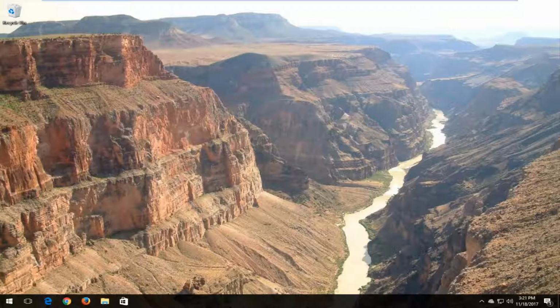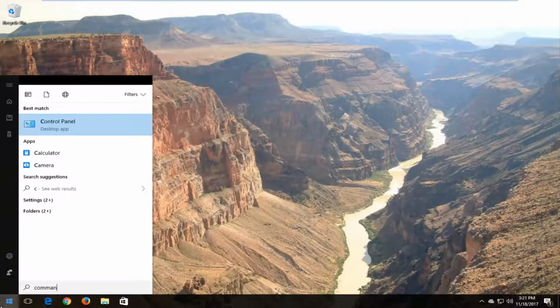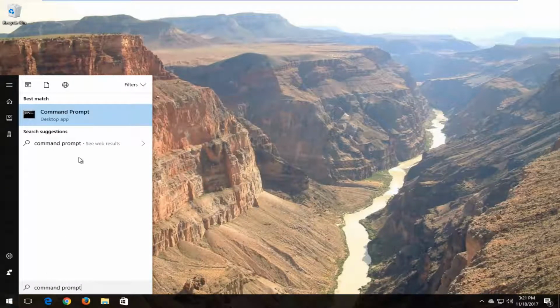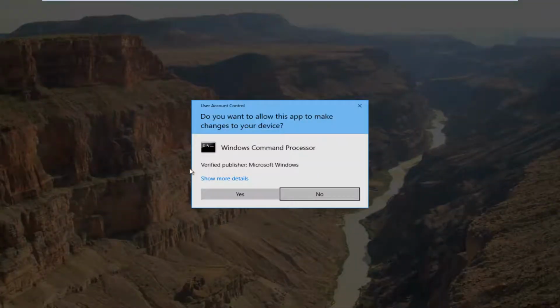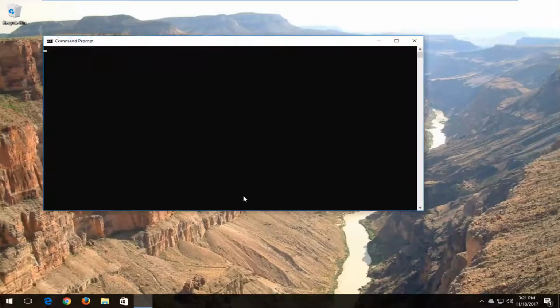We're going to start by opening up the start menu, and you want to type in command prompt. Best match should say command prompt. You want to right click on it and then left click on run as administrator. If you receive a user account control window, you want to select yes.